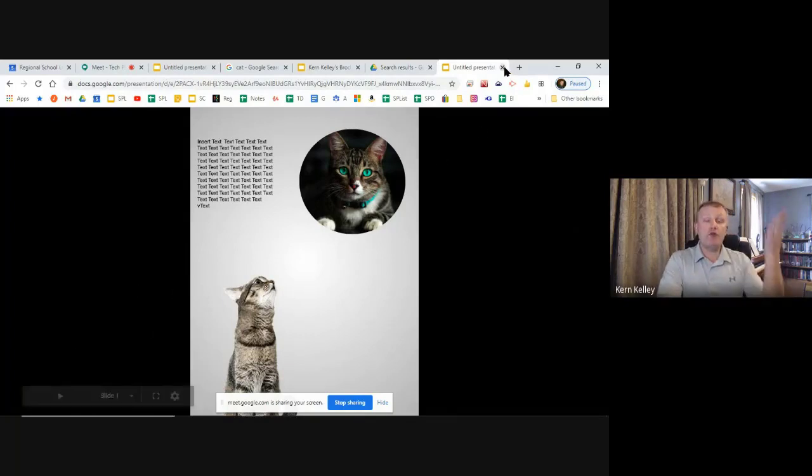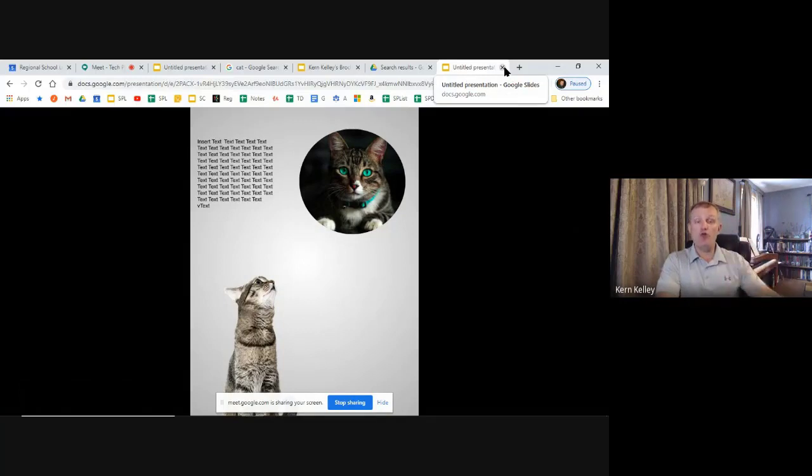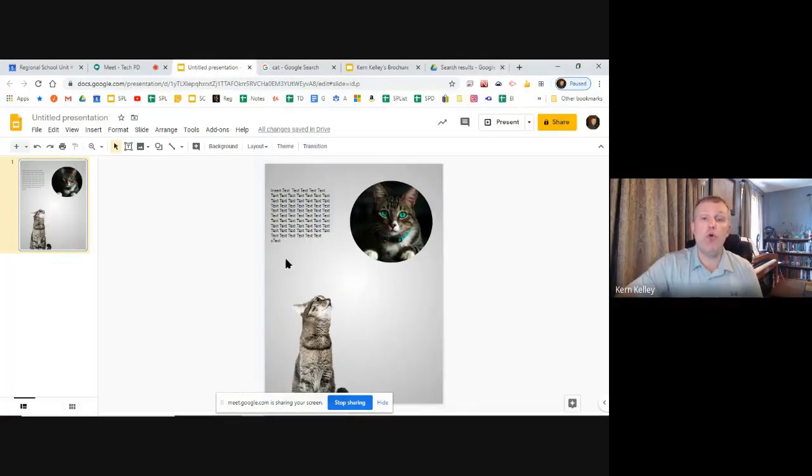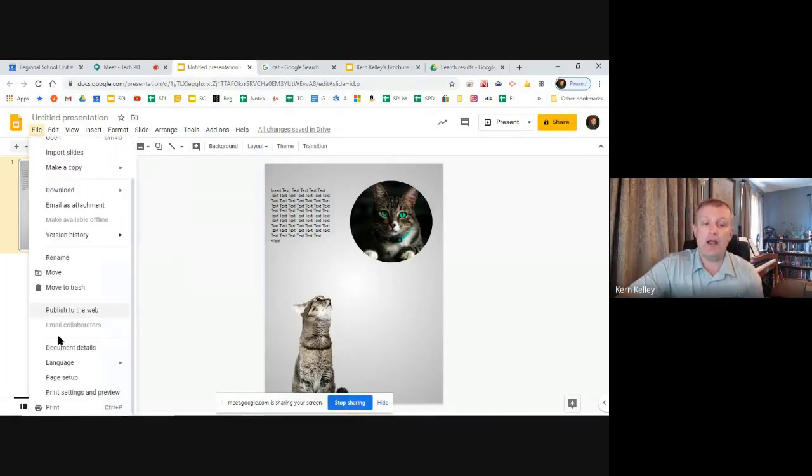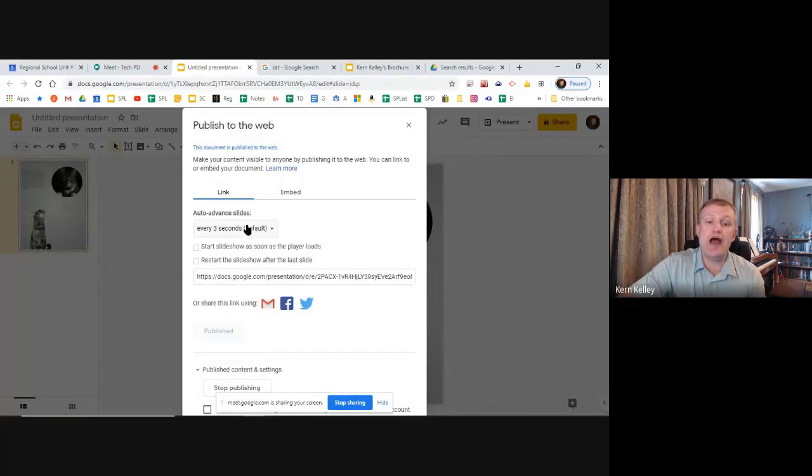If you do want those to appear and scroll through one by one automatically, what I would do is click File, Publish to the Web, and then right in here, I would choose how long each slide lasts. Let's say every 5 seconds. Start slideshow as soon as it loads. Restart slideshow at the end of it. So that means it will go through as a loop.